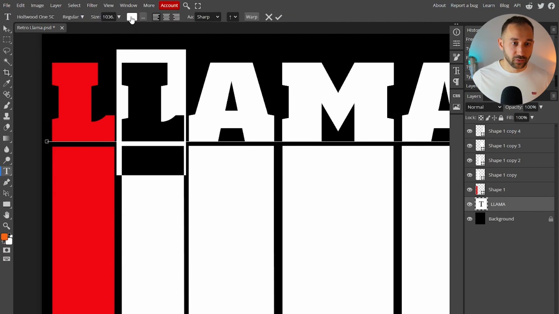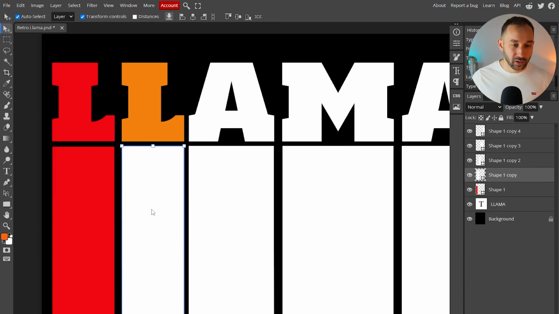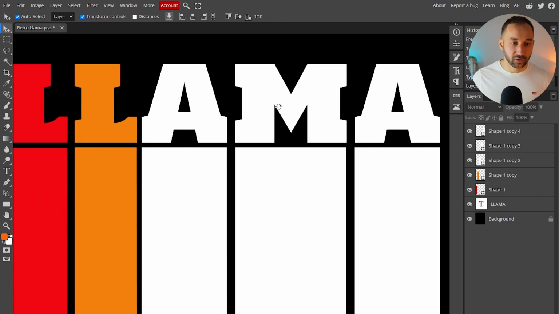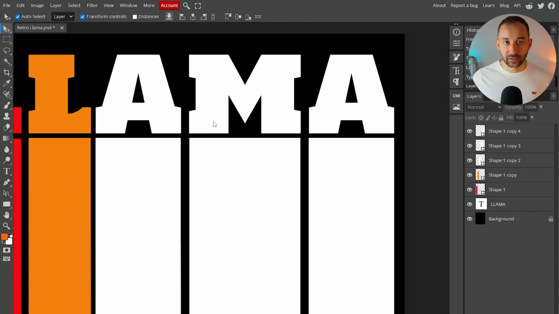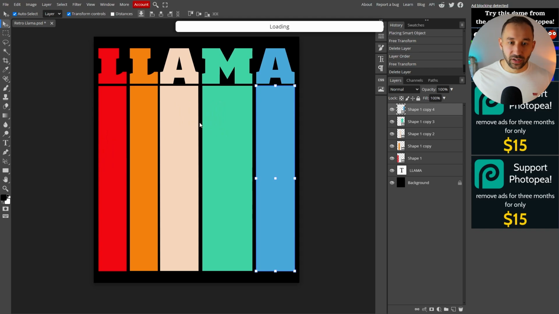So now I'm going to do the next letter. I think I'll turn this into more of an orange. Copy the hex code, move tool, click on the box underneath, rectangle tool, and change the fill color. So you just want to repeat that process and create sort of a nice color scheme right here for each one of these letters.